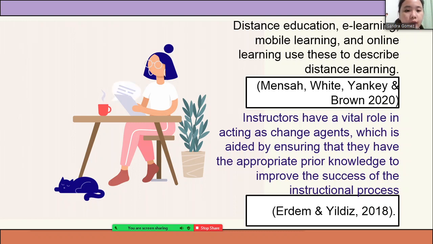Instructors also have a vital role in acting as a change agent, which is aided by ensuring that they have the appropriate prior knowledge to improve the success of the instruction process, according to Erdem and Yildiz 2018. Some of the countries also have replaced face-to-face education with distance education as a result of the coronavirus outbreak. The sort of online education differed from traditional distance education.